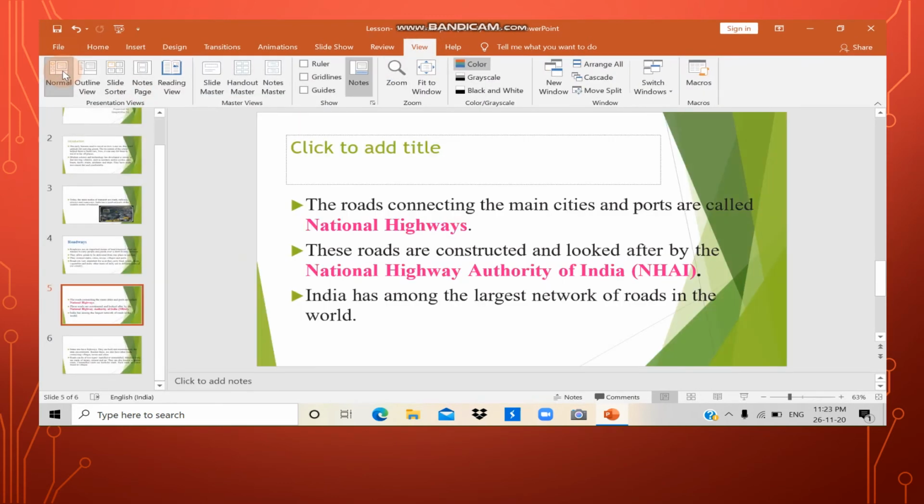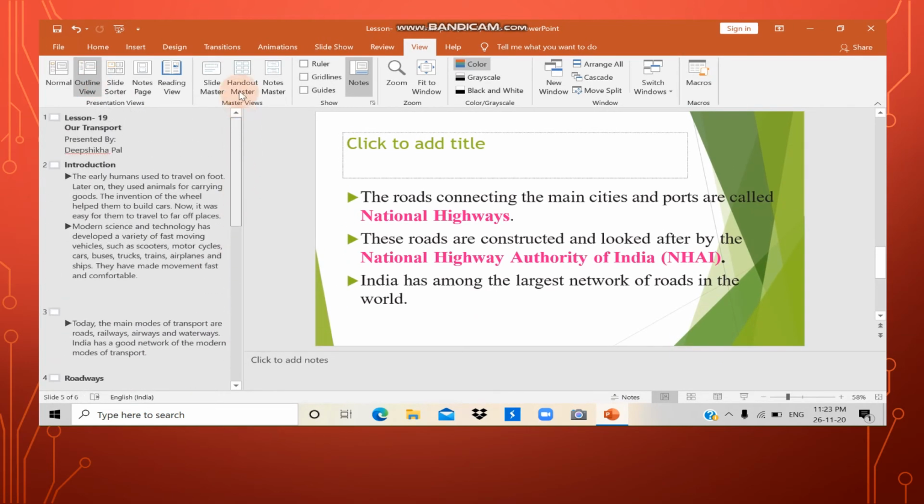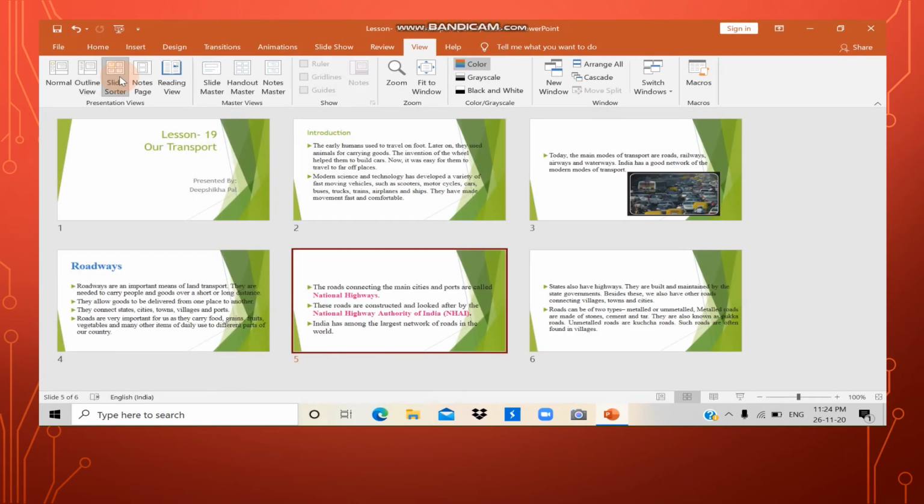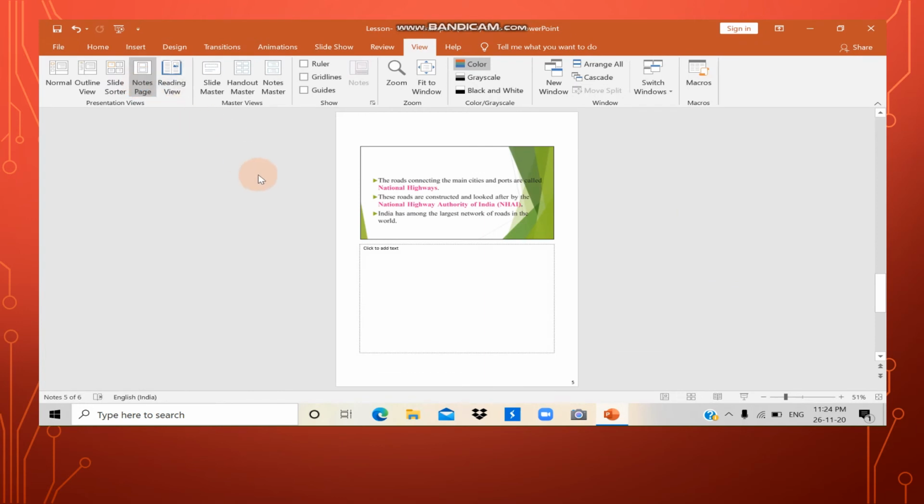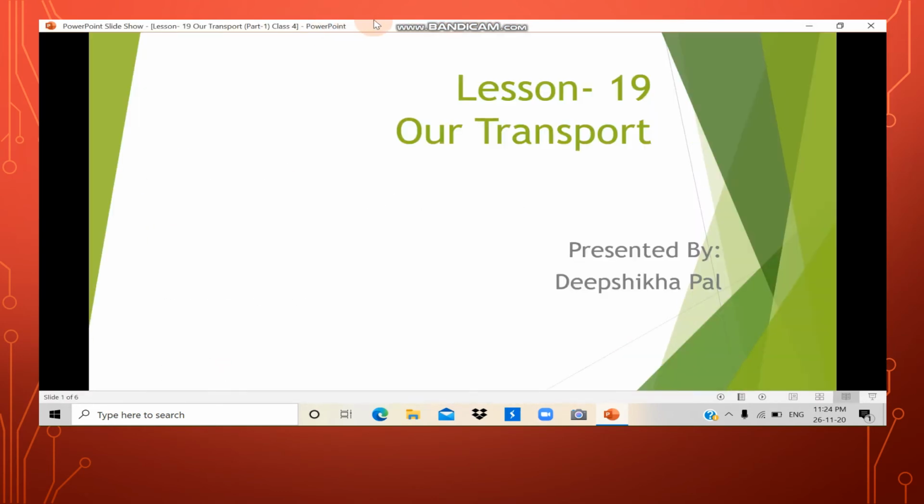Here, this is the normal view. Children, in the normal view, there is one more view as outline view. In this, you will get the details in this outline pane. All the details relating to your slides is given here, and this is the slide pane and this is the note pane. Like this, you can click the slide sorter view. Then this is the note bar as you can see here, the note pane, and this is the slide pane. You can add the notes over here, and this is the reading view with the title bar and the status bar.